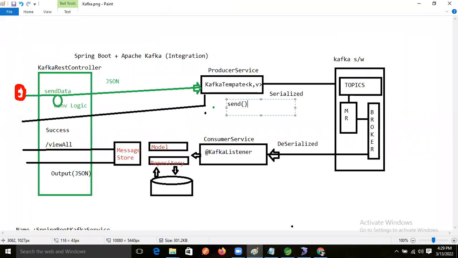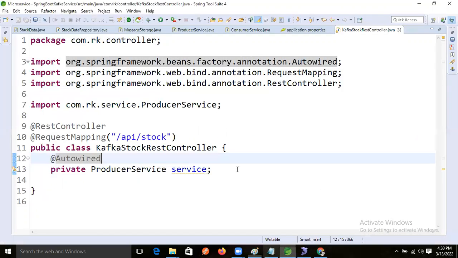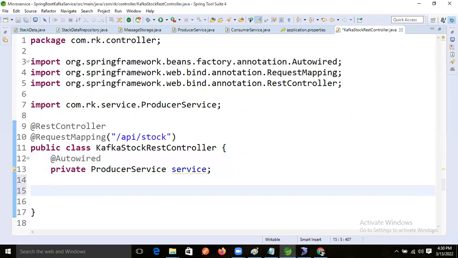Come on, JSON data means what? If JSON data is coming, that means POST, we will take it. If data is coming, what type of method? Post type method, Post mapping. Good. Yes, Ravi. So now here what will we do?